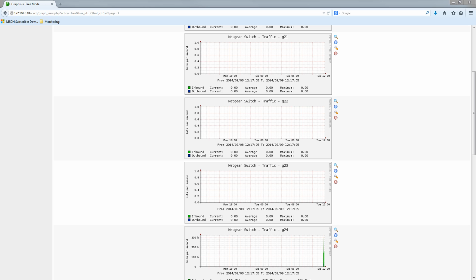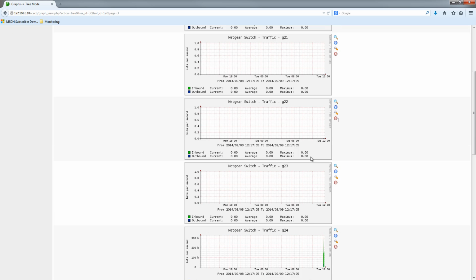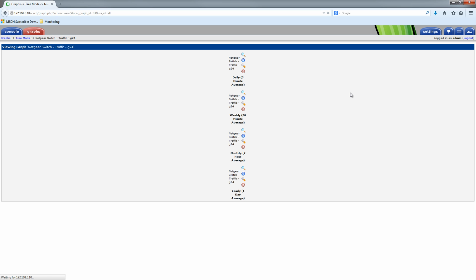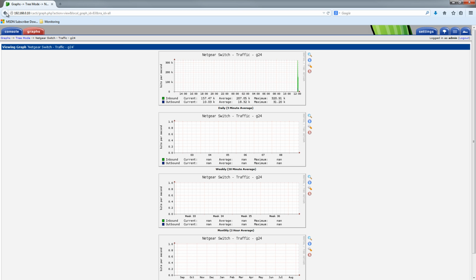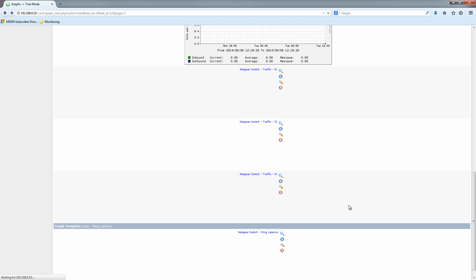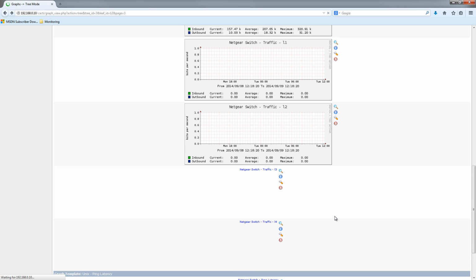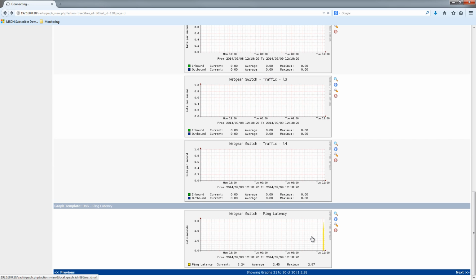Okay, so I have left it about 15 minutes, and you can see after refreshing our graphs we've started getting some traffic on the main uplink here. So it's just about started showing that information, and the ping latency is showing as well. You have to wait for all the images to load again. So there we go, the ping latency is showing.